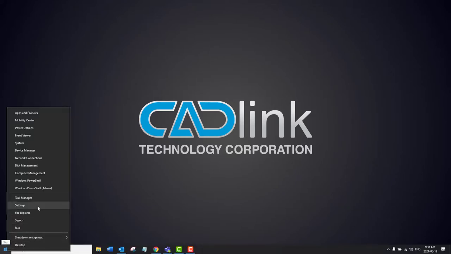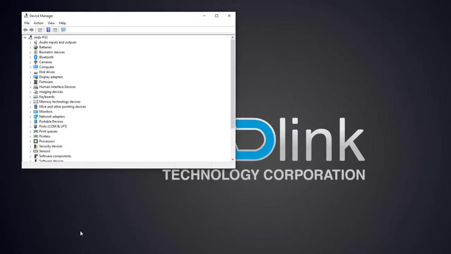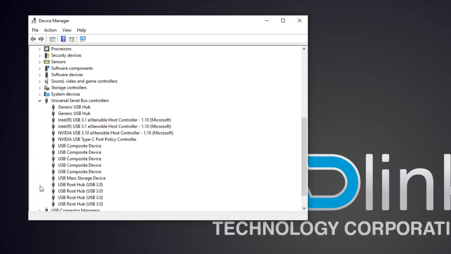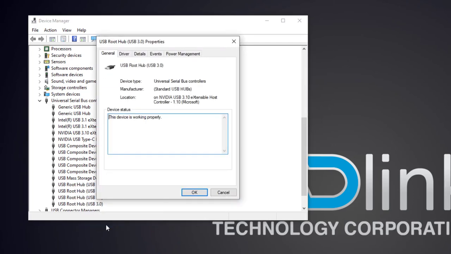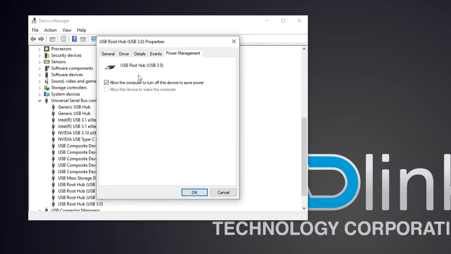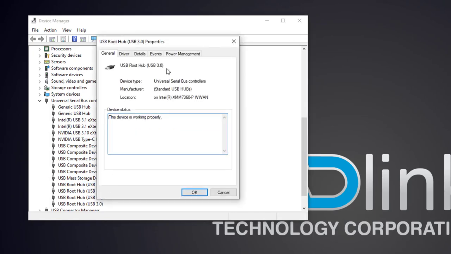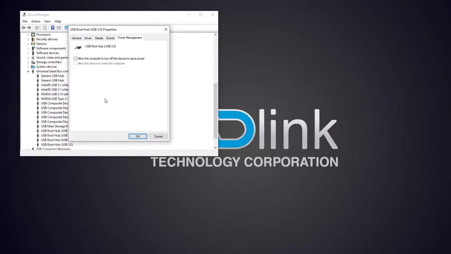Start by opening Device Manager from your main Windows menu. Scroll down until you see the Universal Serial Bus Controllers. Expand this and look for the USB Root Hub. Right-click and pick Properties. In the window that pops up, go to the Power Management tab. If you see that the Allow the computer to turn off this device to save power option is checked, uncheck this box and click OK. This will stop the computer from turning off the USB port, allowing Digital Factory to communicate with the dongle whenever it needs.